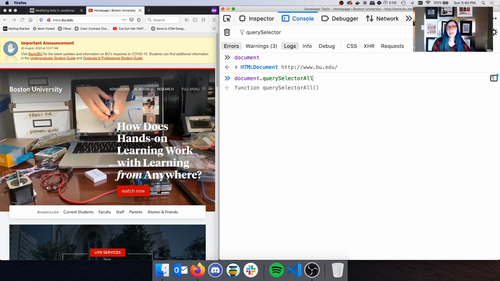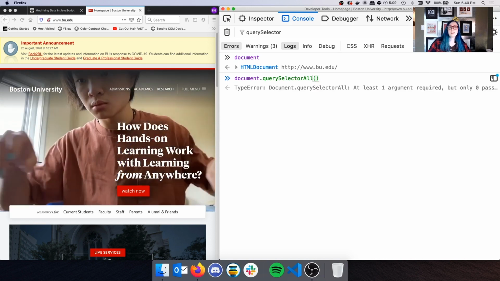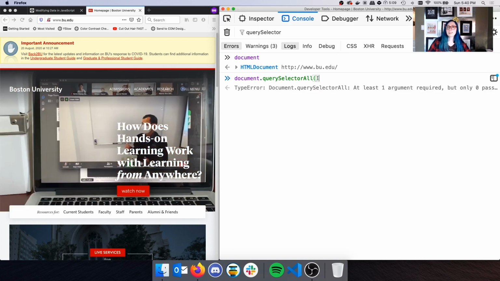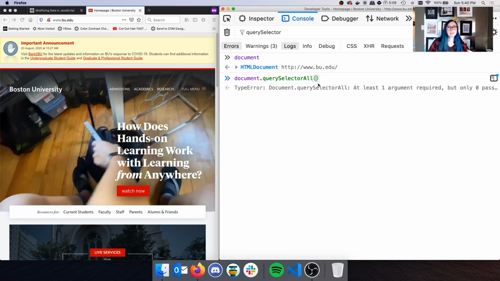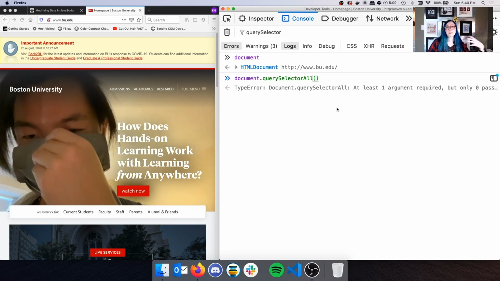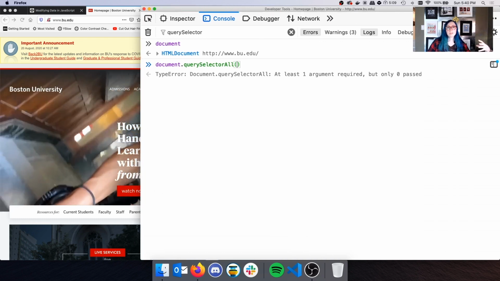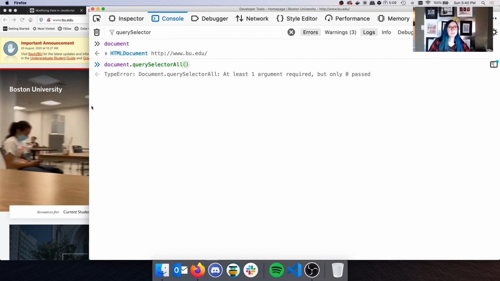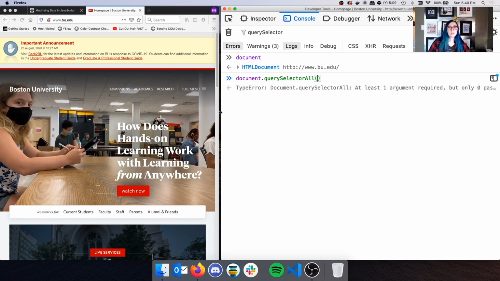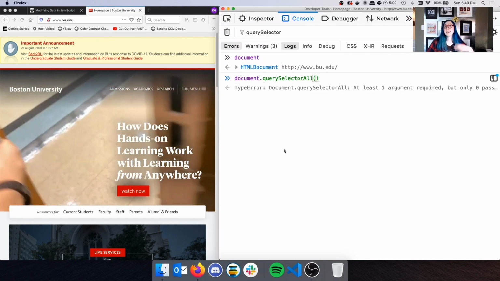So this is a really handy function. If you even start putting in the parentheses for the function, we'll talk about functions and how to write them more next time, but today we're just going to talk about using them. It'll even give you a little hint on how to use it. You need one argument, but only 0 passed. So what do we need for querySelectorAll? What you need is a selector.